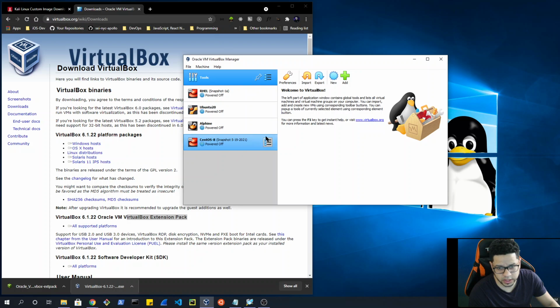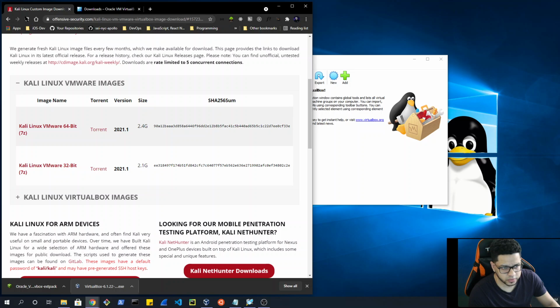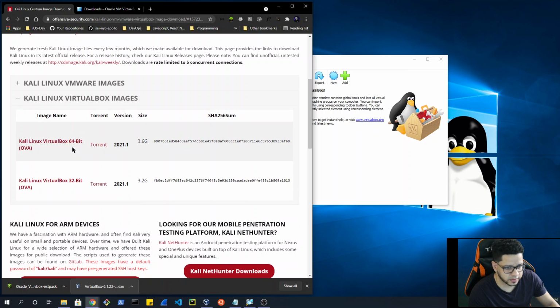Now that we have VirtualBox set up, we can go to the Kali Linux website. And we need to click on Kali Linux VirtualBox. Make sure it's VirtualBox. Images, click here. If you have a 64-bit machine, click on 64. If you are on a 32, click 32.